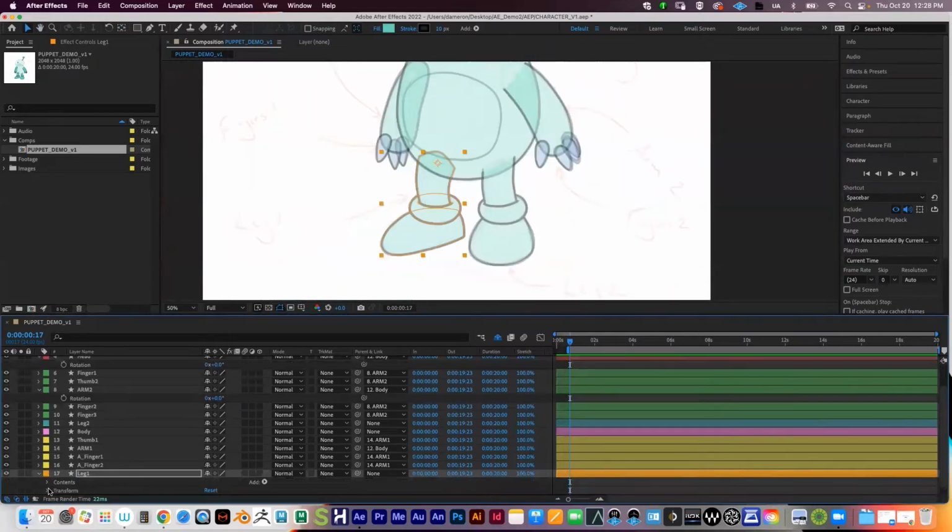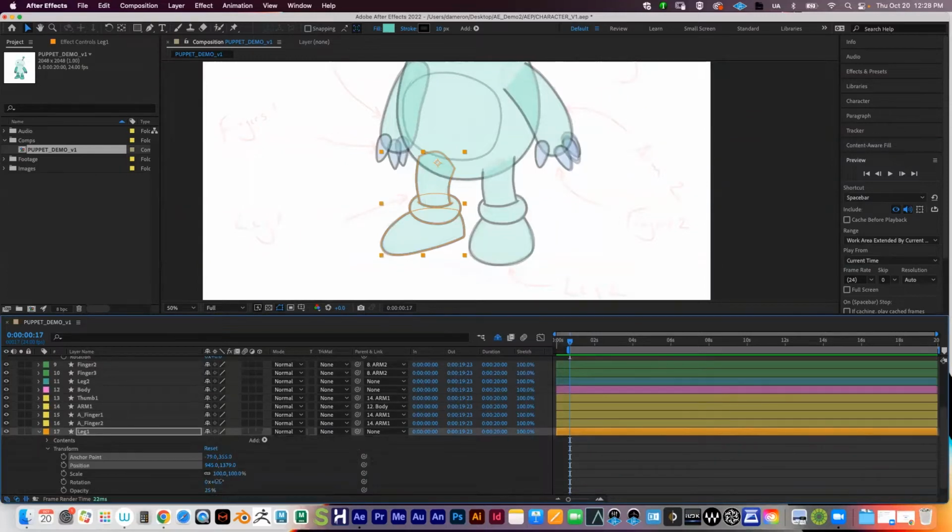And then I'll expand this out, and I'll try just rotating it and see if it has any level of dexterity of what I want. I don't really need a ton of crazy movement with this character's leg right here. And so that's good enough right there. And so the leg, the anchor point's in the right position.